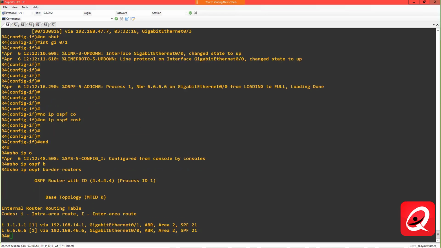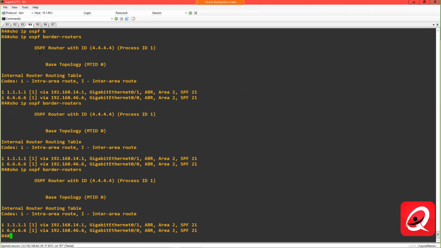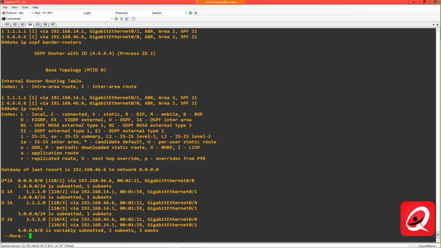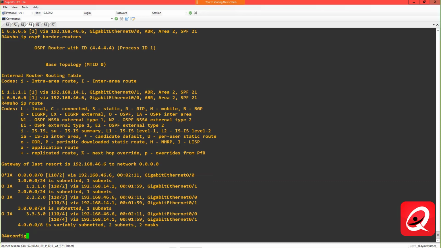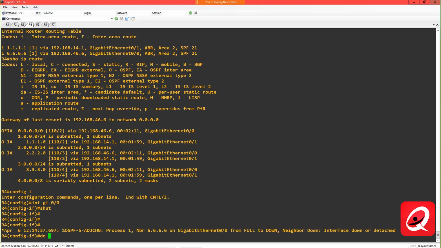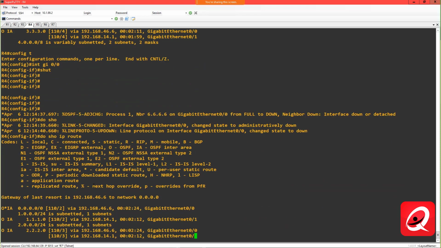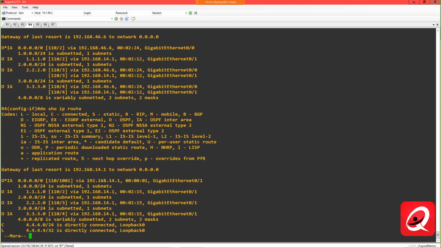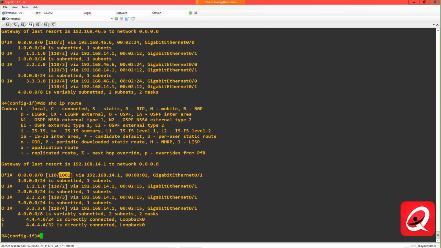Now if I go back to router 4 and look at the cost to reach the border routers in the area, it's still a cost of 2, which makes sense because we're not influencing how we get to the ABR in this case. We're influencing what the default route looks like. So if I do a show IP route, I should see that my default route points to router 6 with a cost of 2. That's on gig 0/0. So if I go into interface gig 0/0 and shut that down, wait for some convergence, and show IP route, I should see that we switch over to router 1 and we have a cost of 1001.